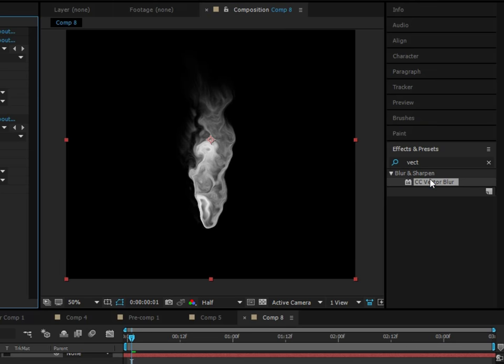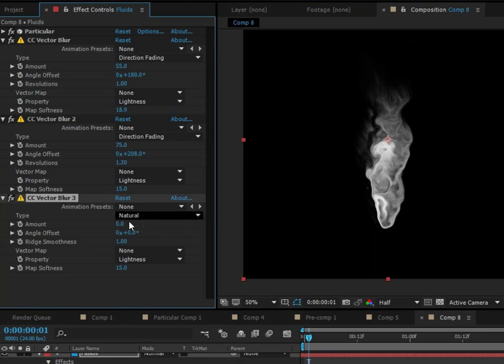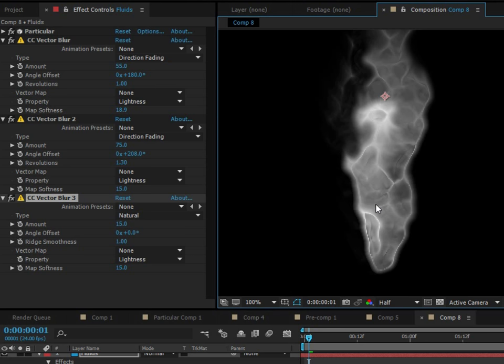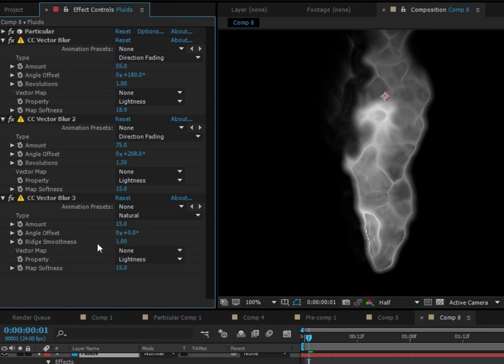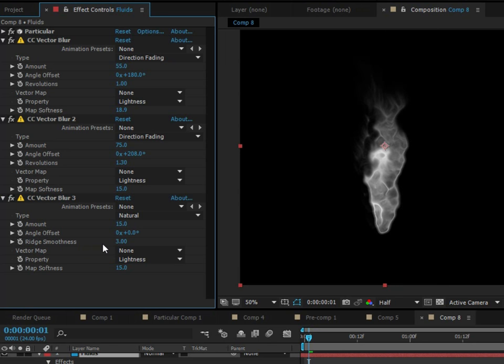Thirdly, I'm actually going to add another vector blur effect, and we're not going to do directional fading. Just keep it on natural and just turn the amount up. So we can kind of play with this a little bit. We don't want it to look like this, but we're going to change a few of these parameters to make it look nice. Why don't we change the ridge smoothness to like 4? Keep this matte softness around there, and then we'll turn the amount up a little bit. Alright, so it's up to you to judge how much of this vector blur you want.